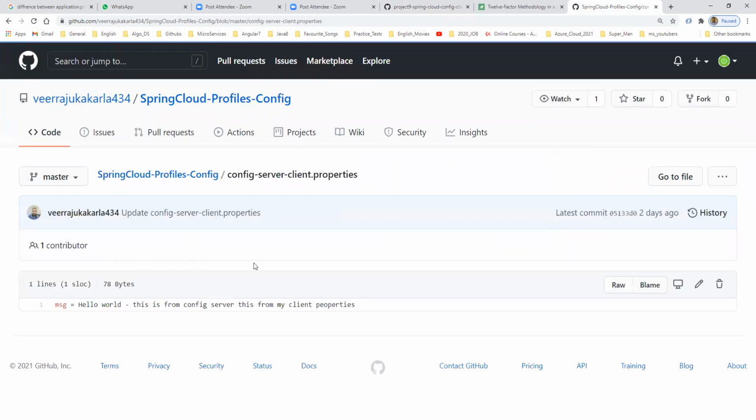This is the one property. This is the message key, and the message is hello world. This is from the config server. This is my client properties. It is just a simple property I'm using in this one environment.